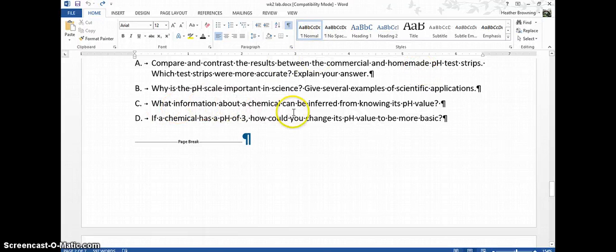What information about a chemical can be inferred by its pH value? So in here, I would put in the equation and talk about the various parts of it, right? And you'll get that equation for pH in your lab manual. If a chemical has a pH of 3, how can you change it to be more basic?